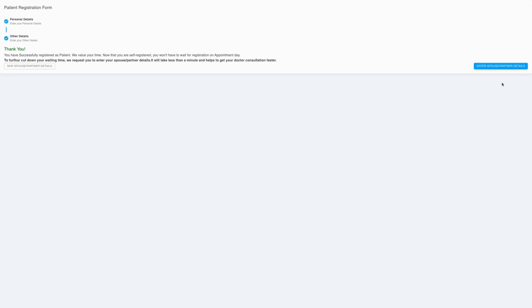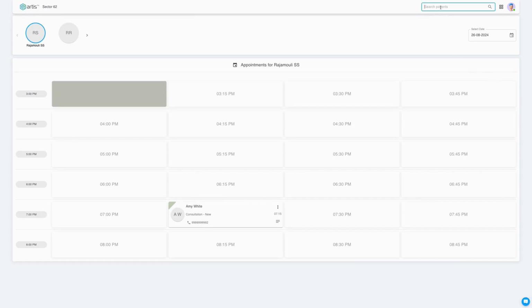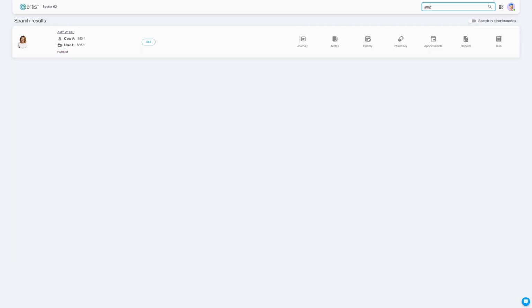We can verify this by searching for the patient's details, first name, last name, email, or phone number, in the Artis patient search. Let's search using one of these details. As you can see, the case file has been created. We'll go through the case file in detail during our next session.